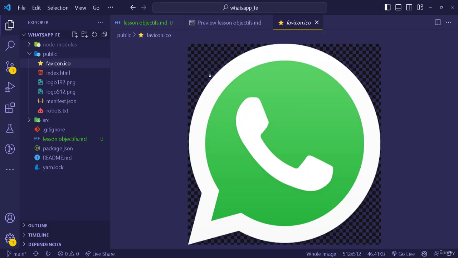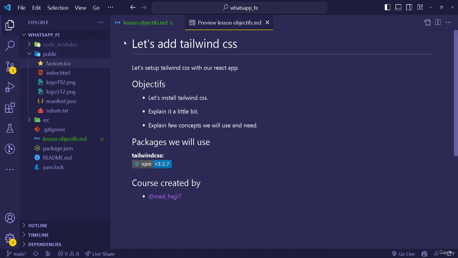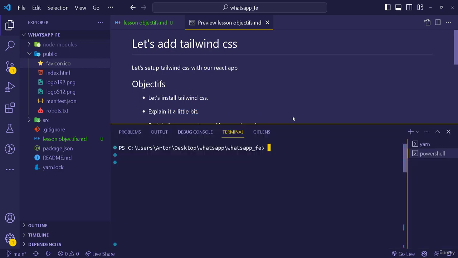So I'm going to open my application. You see, this is what we were talking about. Right here, this is our objective: to install Tailwind CSS and then explain it a little bit and then explain a few concepts that we will need. So let me open my terminal like this. This is in the front-end folder.